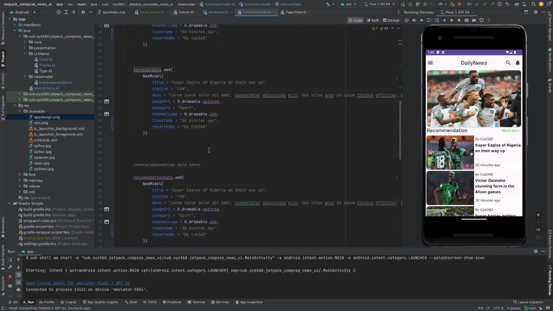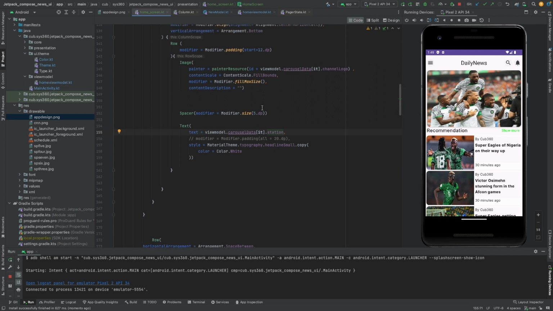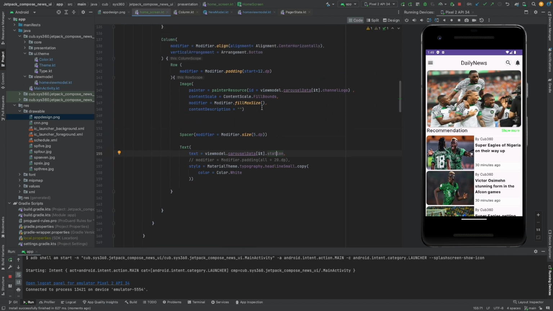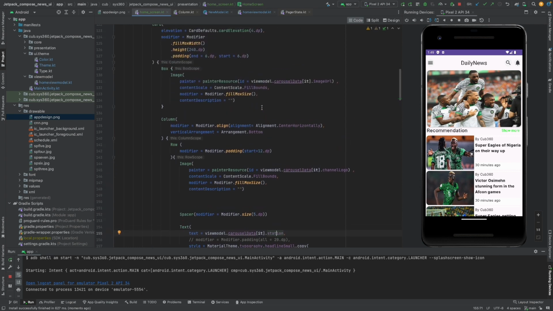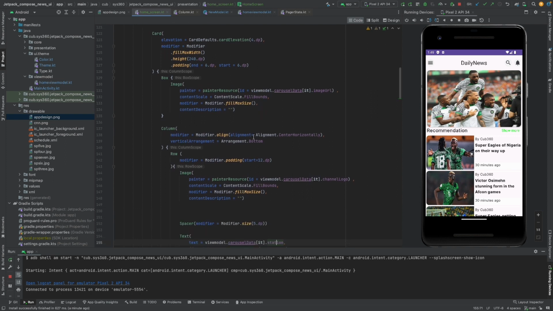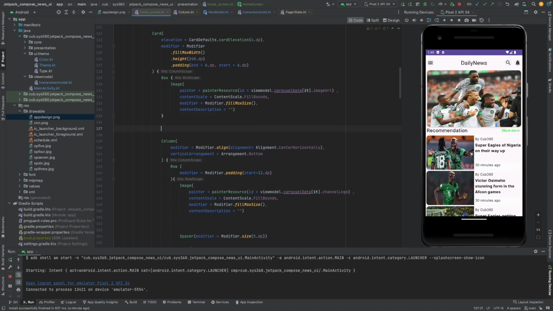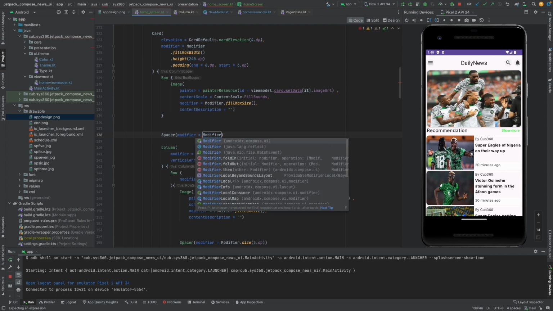Okay, this is brainstorming time. Why am I not seeing you? Bottom. Okay, I think I have an idea. Let's see. Spacer, modifier.